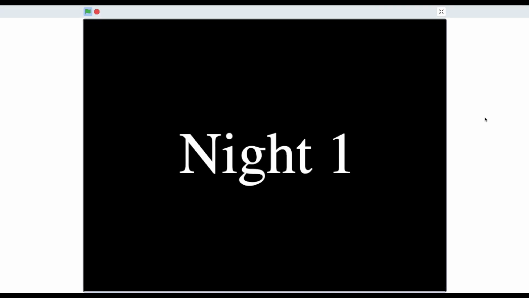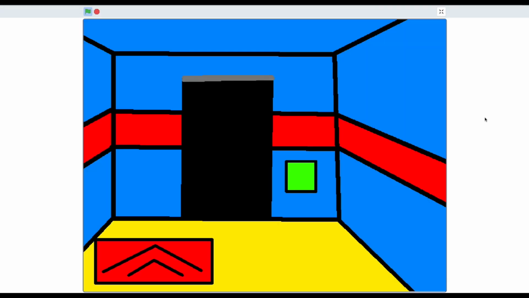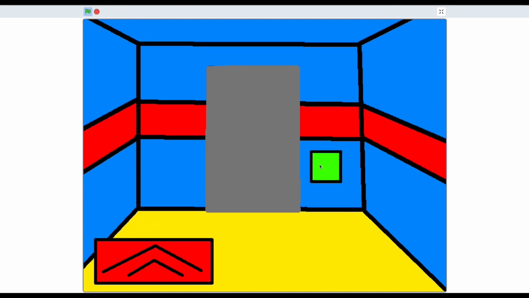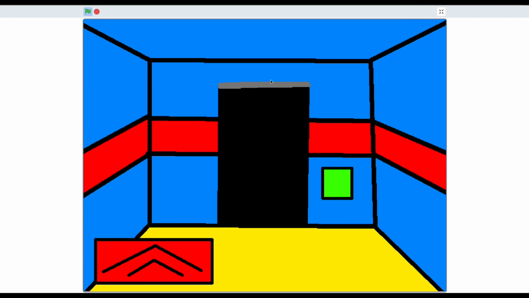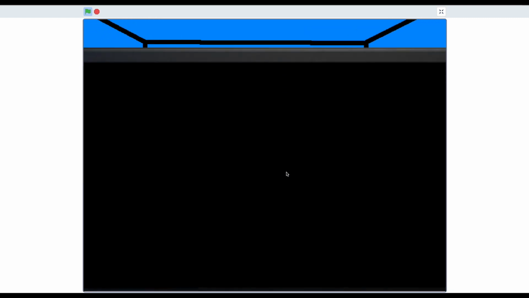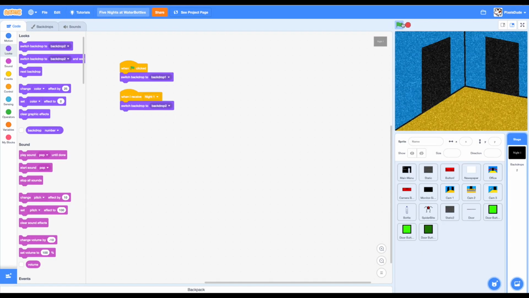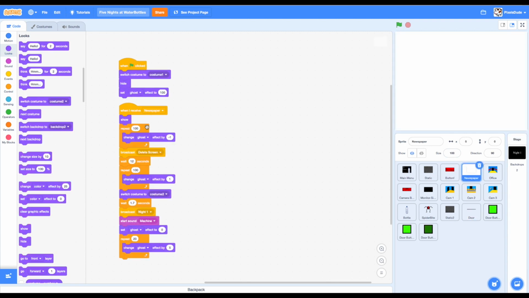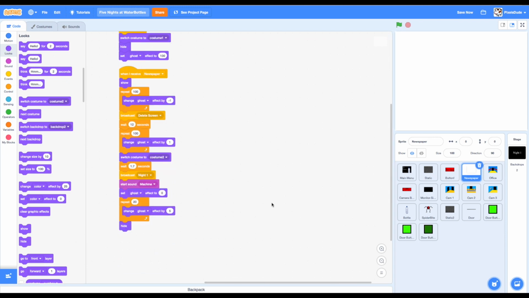There you go, it says night 1, and then a few seconds later, it goes into the office with a terrible phone call. And, yeah, so we got a lot of stuff done, and these cameras... The door and the cameras operate too slowly, so I have an idea.